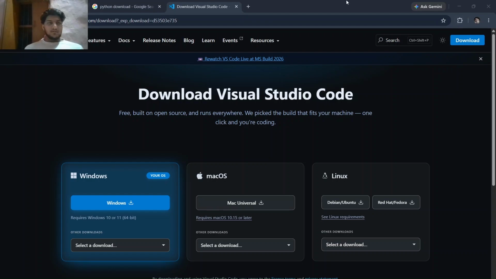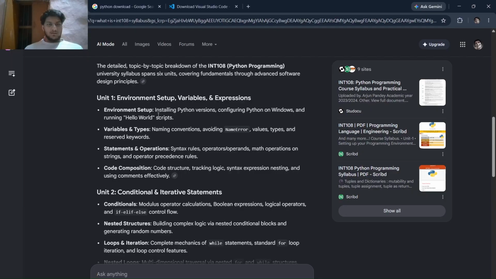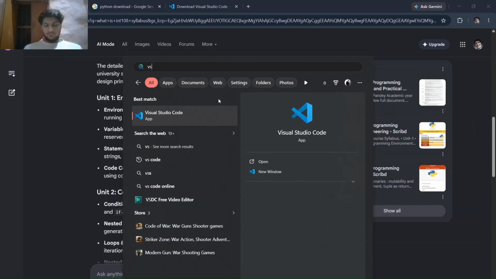So download Visual Studio Code from here for your programming practice purposes. Then after installing it, let's review the syllabus of our INT 108 program. So this is install the Python version, configuring on Windows. If you are using Mac, you can use it there. Run it. Then let's open VS Code.